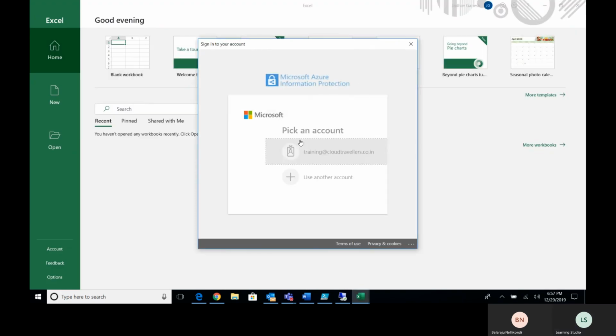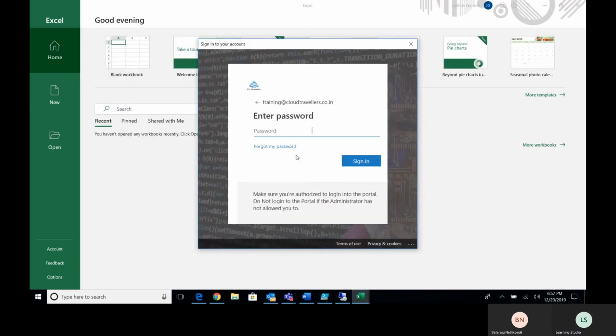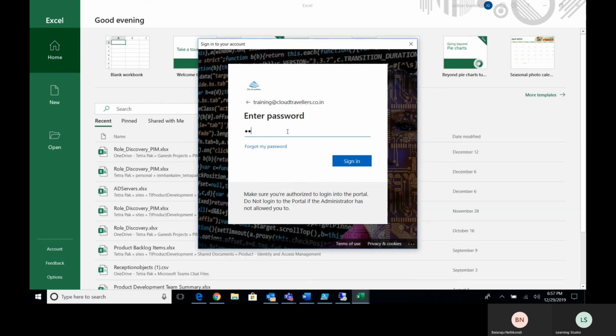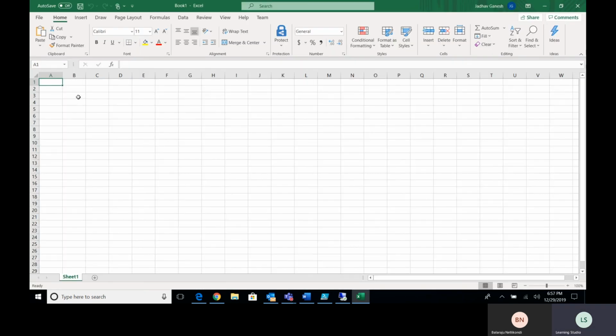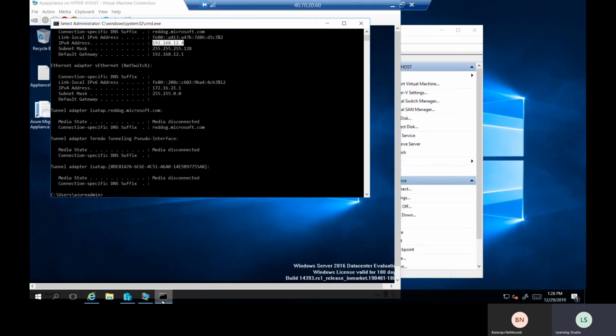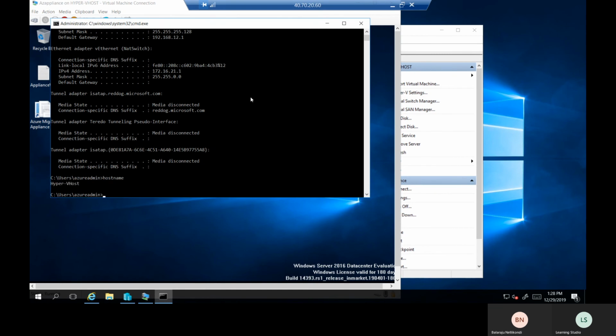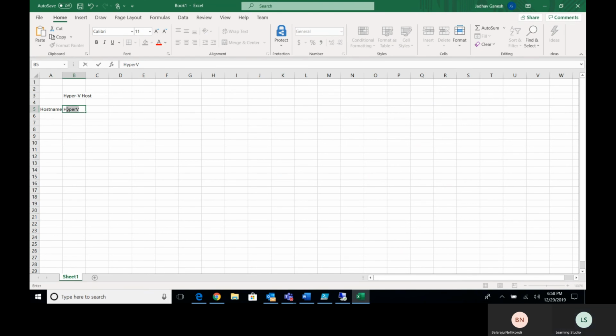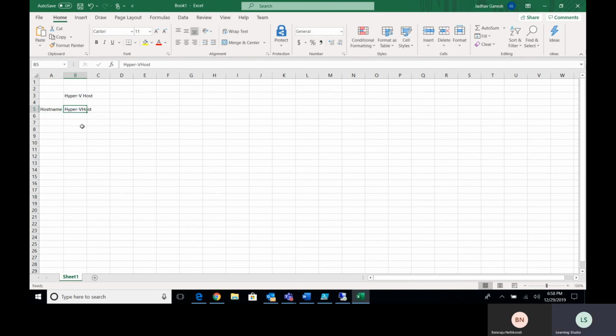And here, what I'll do is we'll write something. So this is a Hyper-V host. Okay. What is the Hyper-V host name? Host name is Hyper-V. What is the host name of our Hyper-V? Hyper-V host. Okay. This is the host name.